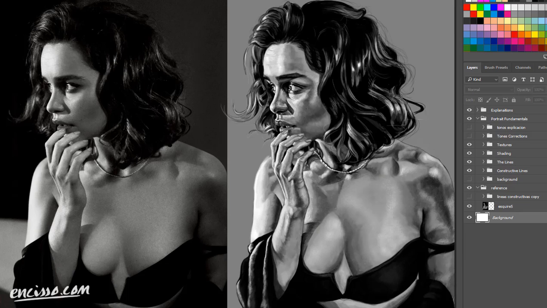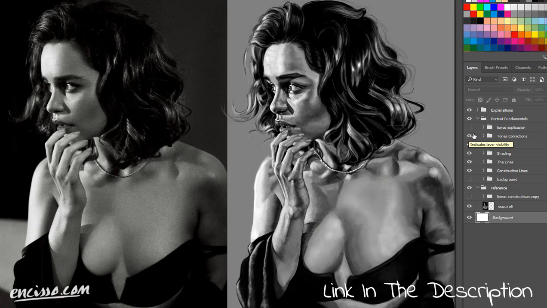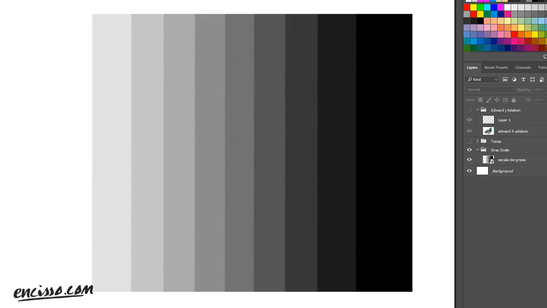In the last chapter, we learned how to create texture on the skin. In this chapter, we are going to learn how to correct the tones or the values of our portrait. When we speak of tones, we refer to a grayscale where the initial value is white and the final value is black. The closer the tone is to black, we say it is darker, and the closer it is to white, we say it is lighter.